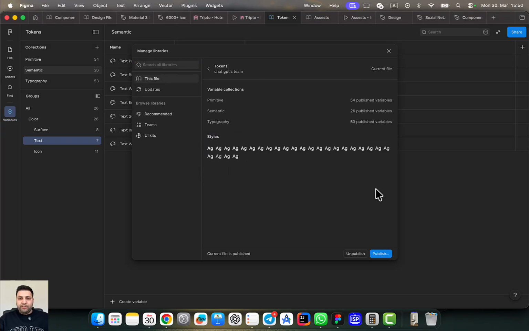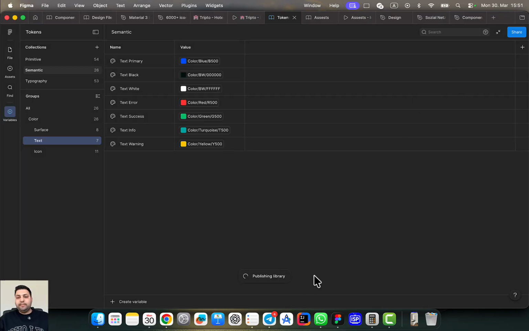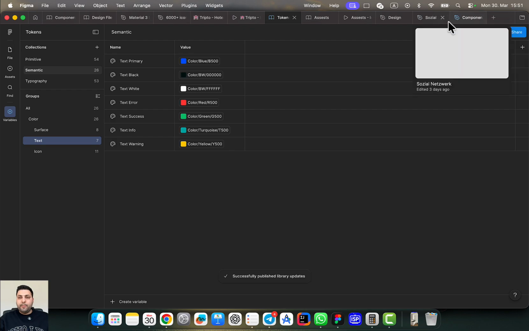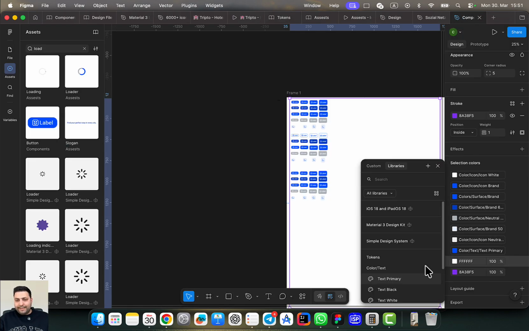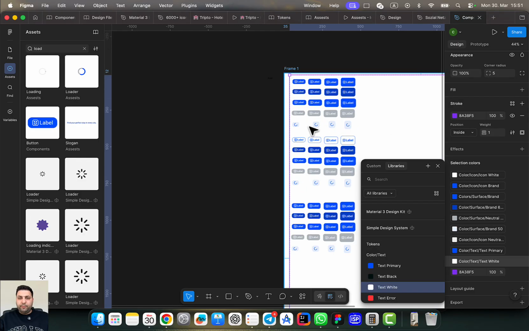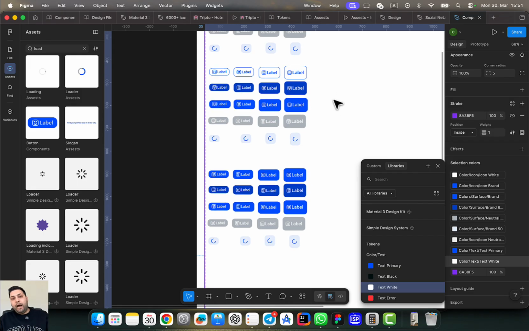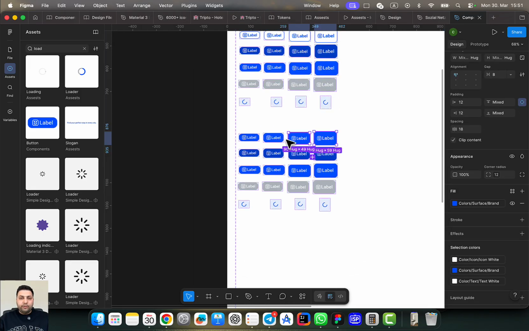We publish it, and then on the other side, we can use it. We are waiting for publishing the library. And now here, if we click on that again, we will see text white. Very good. So this is for the outline secondary, and these ones just have text.